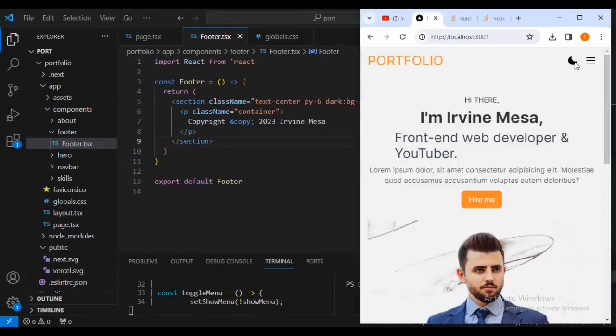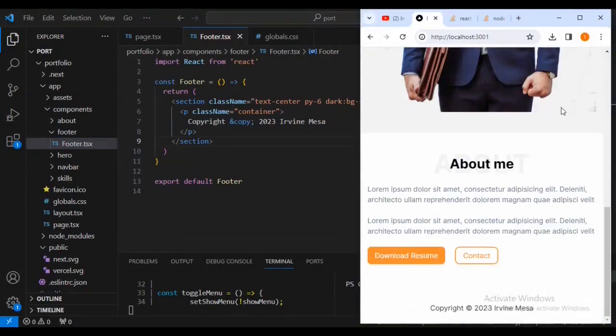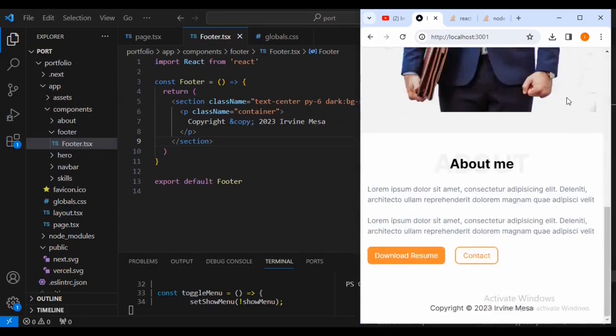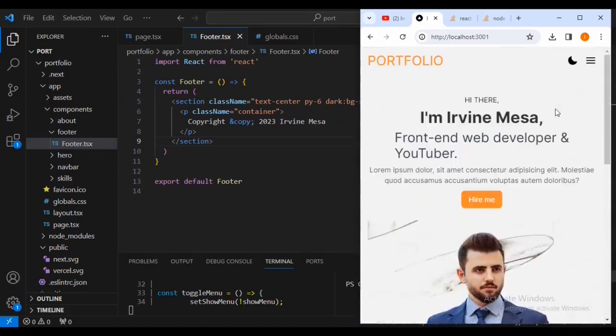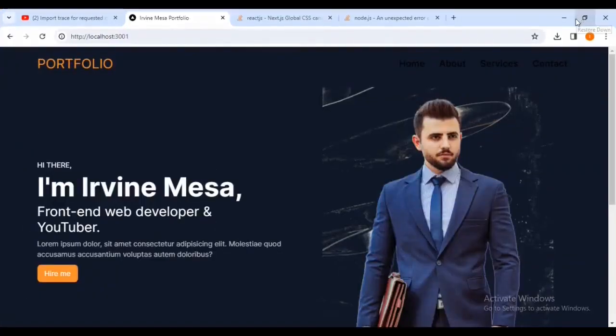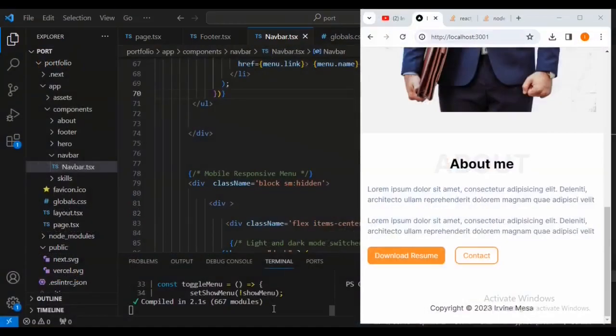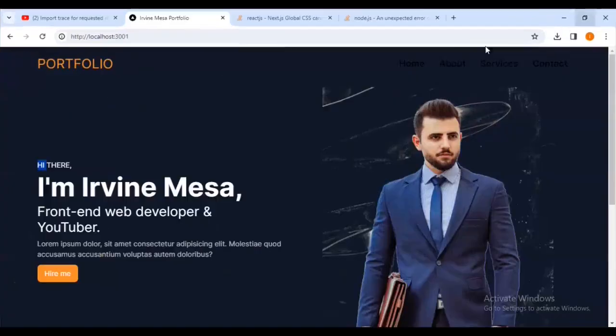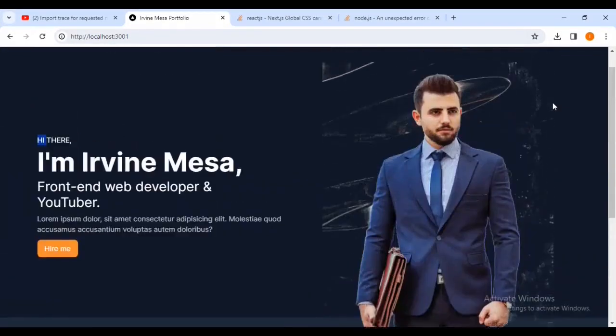So if I reload this page, you can see this is how beautiful our challenge now looks. But you can see that it's changing on different screens. And then on mobile view, you can see that I can go on dark mode and light mode, but on desktop view I can't go on light mode, so I need to fix this one.